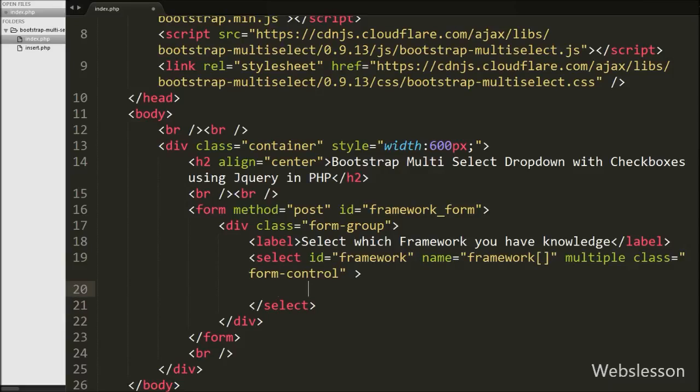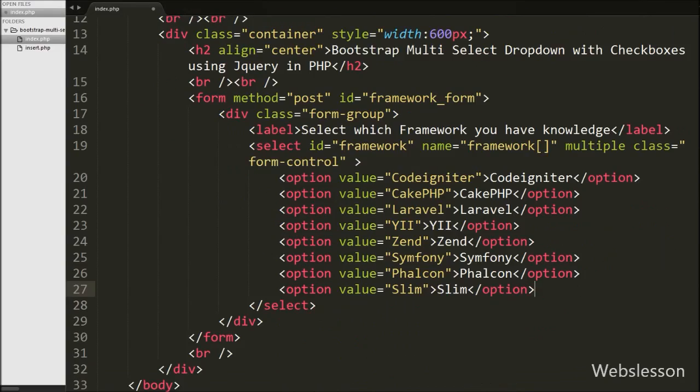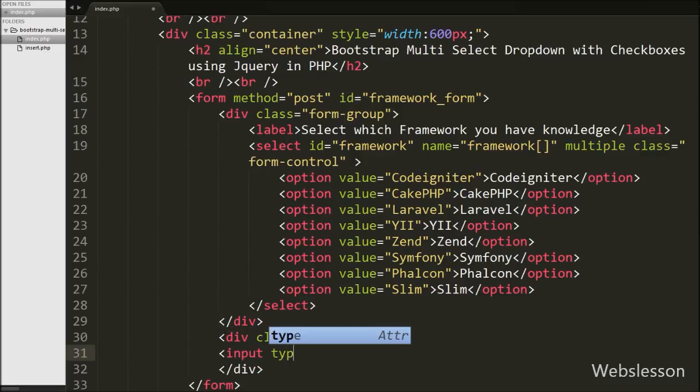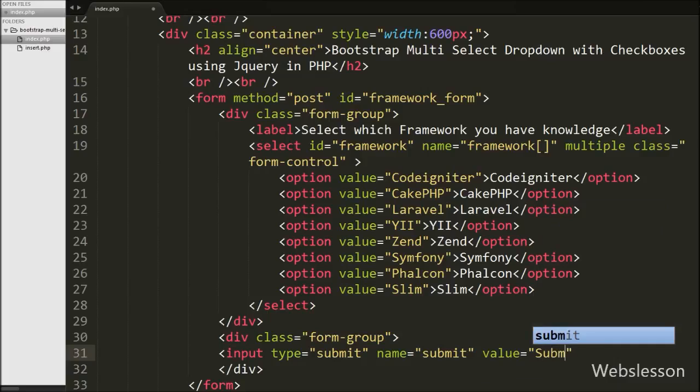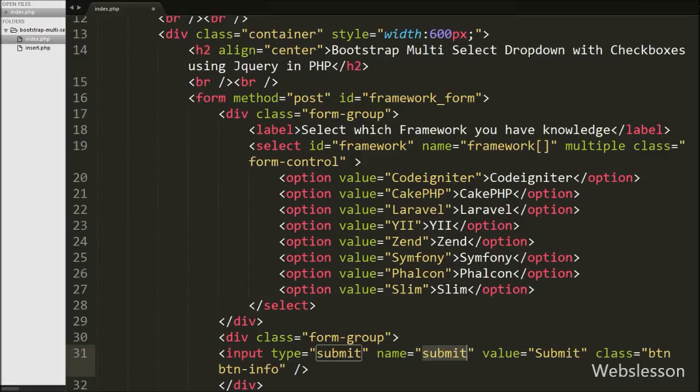Under this select box we have defined different options with framework names like Codeigniter, Cake PHP, Laravel, Yii, Zend, Symfony, Phalcon, Slim. To submit the form data we have defined one submit button. So here we have written an input tag with attribute type equal to submit, name equal to submit and value also equal to submit. So when we click on this button, the form data will be submitted.